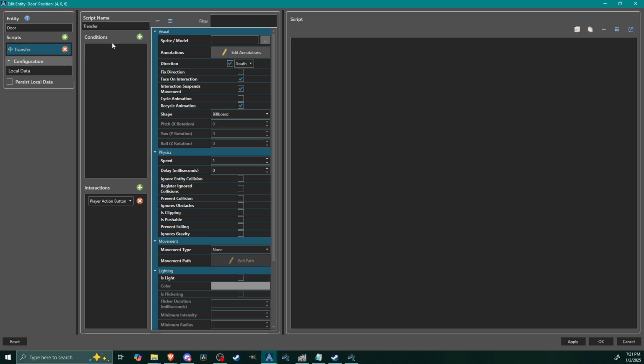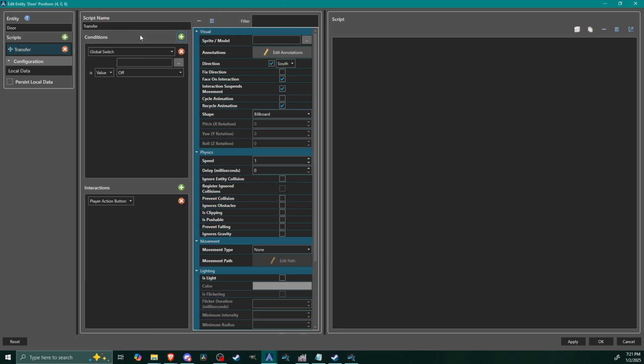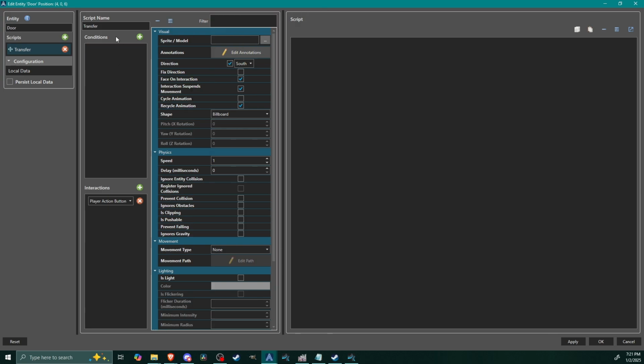You can set different conditions for each entity. So for example, if you wanted this door locked behind a special key, you could set the condition here by setting a variable, checking if the player has the key, or a switch, or whatever. So you set conditions here.